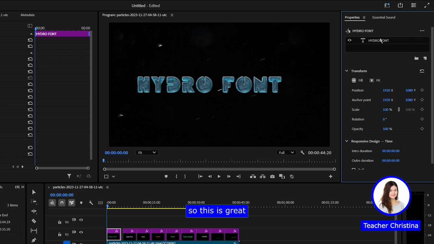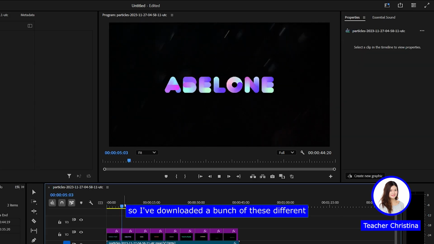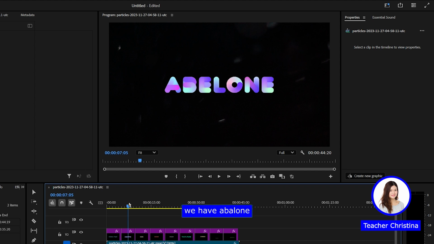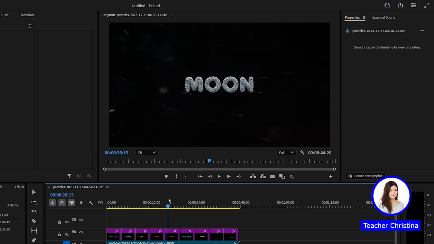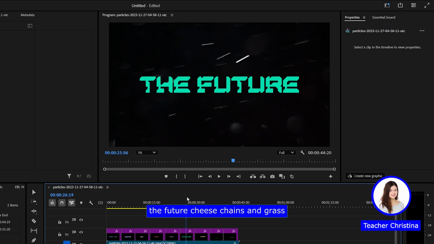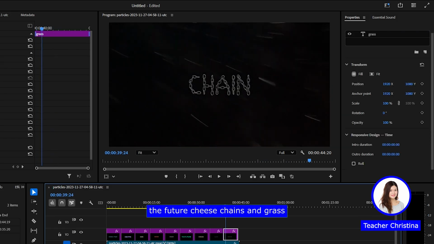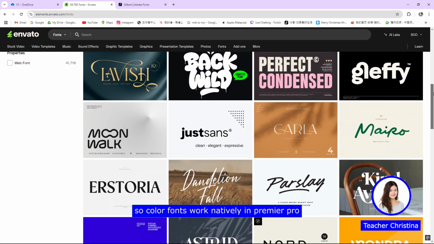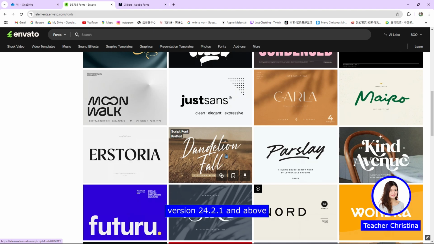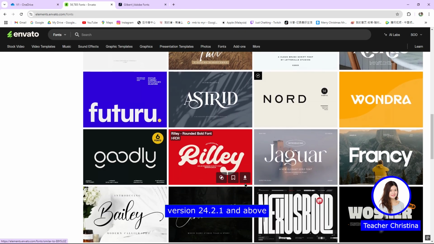So, this is great because you have this new starting point with this nice style that you can then add animation to. So I've downloaded a bunch of these different color fonts just to show you. We have Abalone, we have Cookies, we have the Shocker color font, the Moon, which I really like, the Future, Cheese, Chains, and Grass, and there's a whole bunch more. So, color fonts work natively in Premiere Pro version 24.2.1 and above.